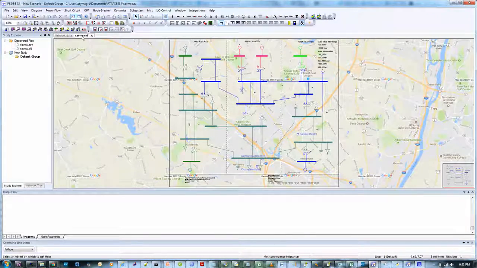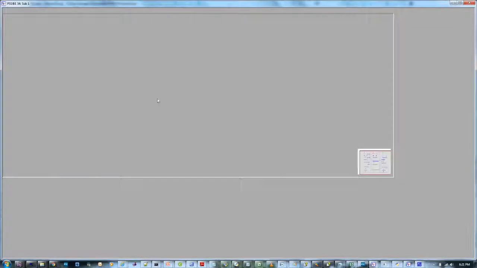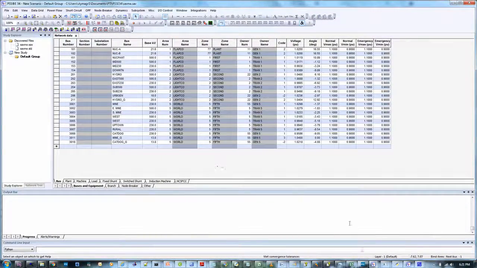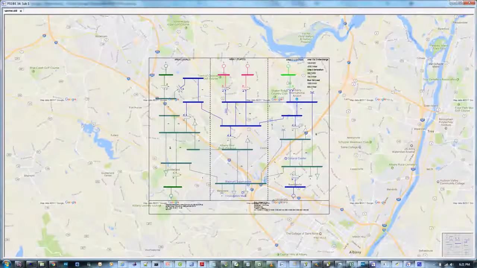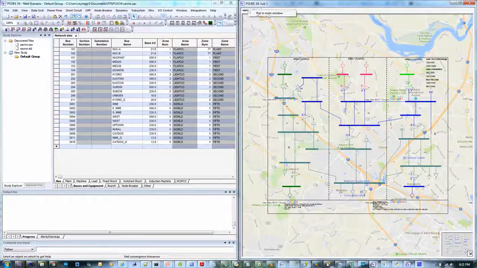Another new feature is the multi-screen interface. To use this feature, right-click on the tab for the diagram and select Put in New Window. A new frame is drawn and the diagram moves to that window, but you can move it to wherever you'd like. If you need to move it back to the main window, right-click the tab again and select Put in Main Window.